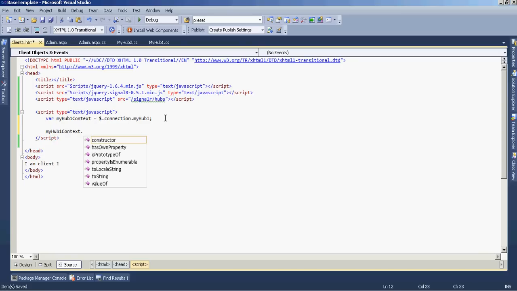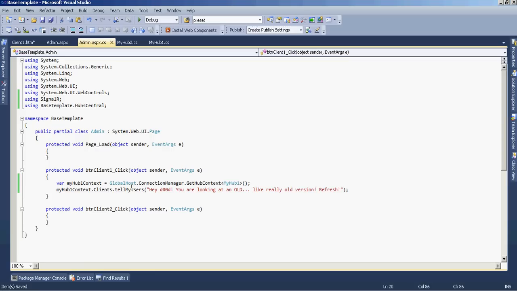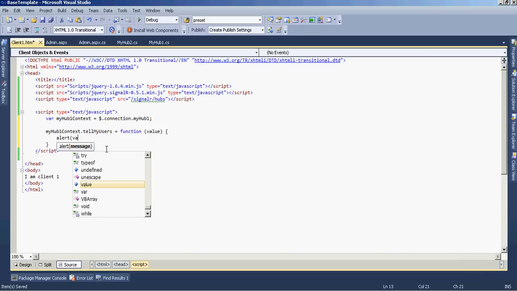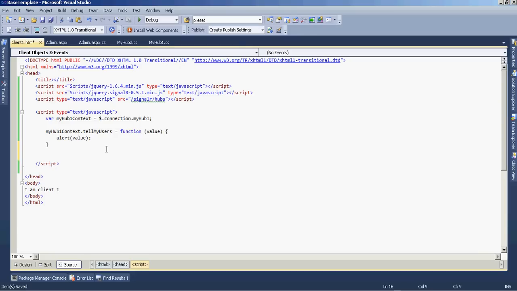What do you do with the hub context? Now, I go back. I had this "tell my users". Now, I'll just copy this phrase and use it here. I'm essentially telling my page, whenever someone tells you to tell your users, what do you do? You invoke a function that takes a value. And what does it do with the value? It simply alerts the user with whatever value it has got. Nice and simple. And now I go on and start the hub.